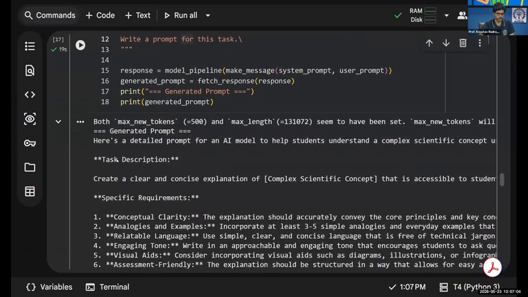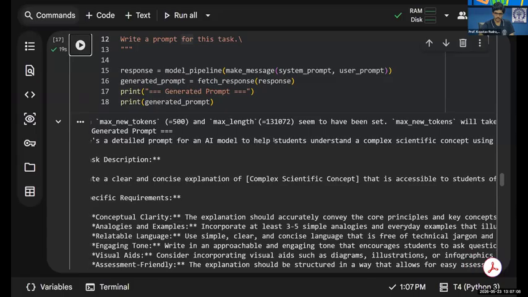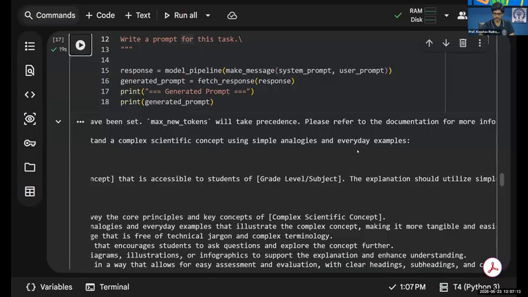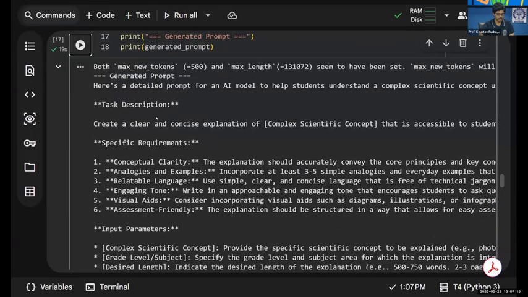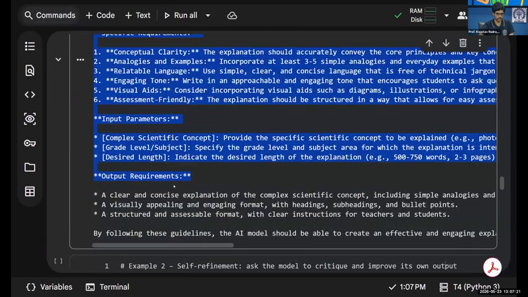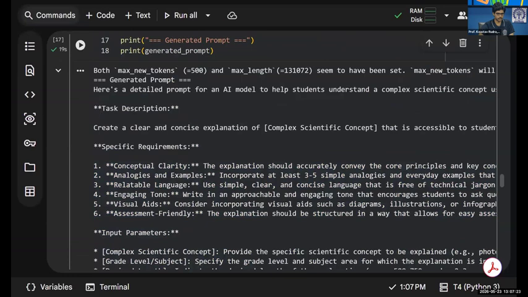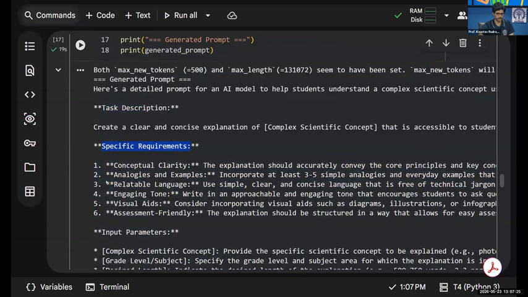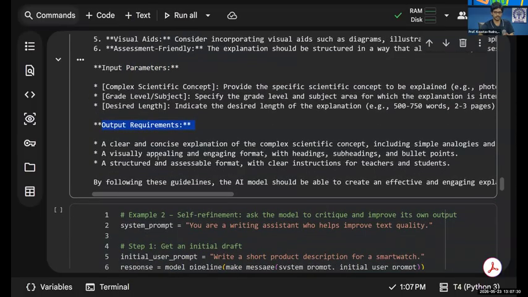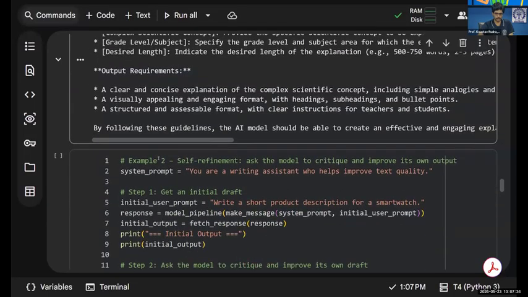Yeah, this is what the model returned. Here's a detailed prompt for an AI model to help students understand a complex scientific concept using simple analogies and everyday examples. So like this, the whole prompt was generated by the model itself. Task description, specific requirements, input parameters, output requirements, all these are specified in the prompt. Yeah, so this was an example of meta prompting.